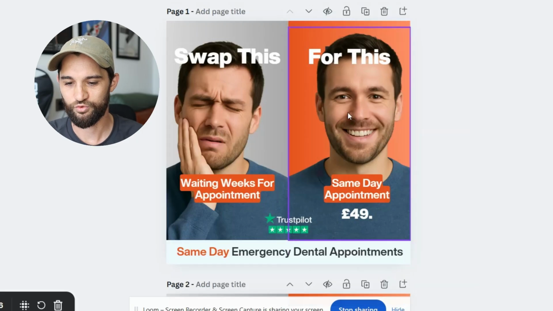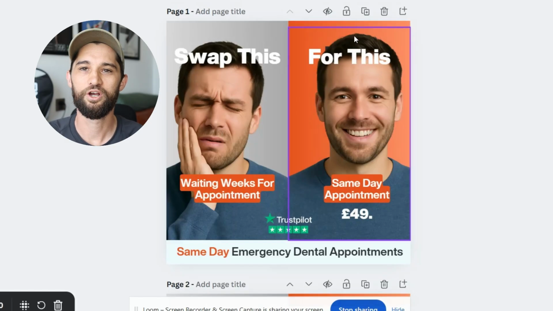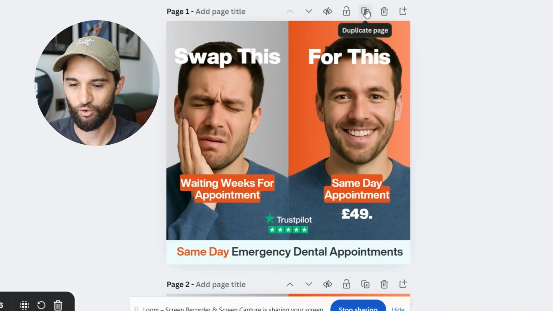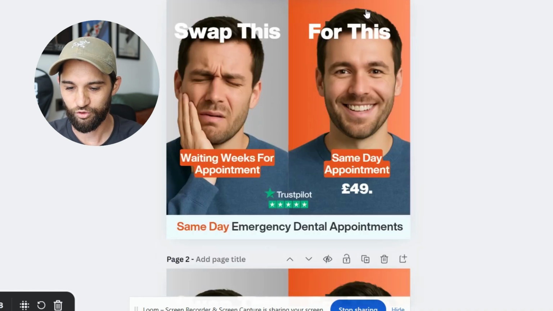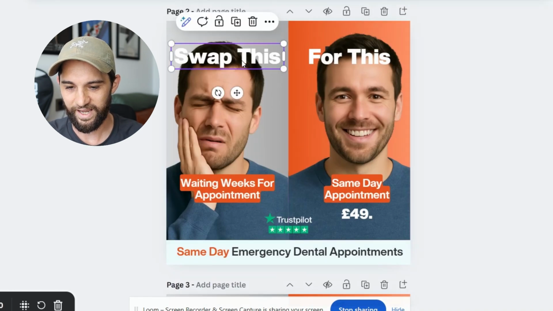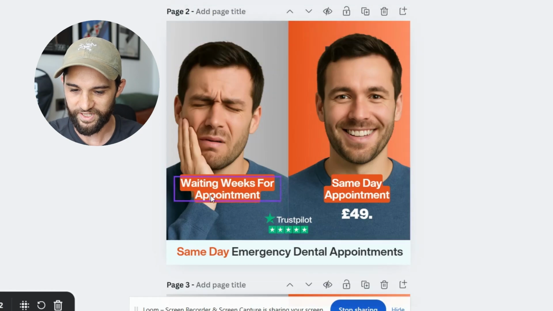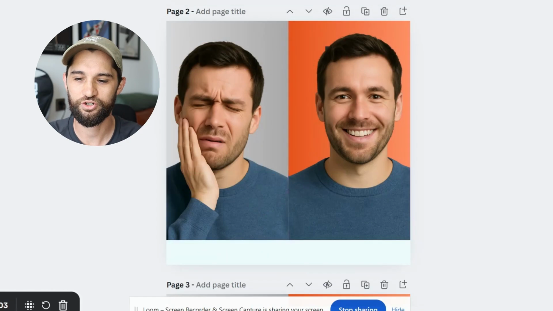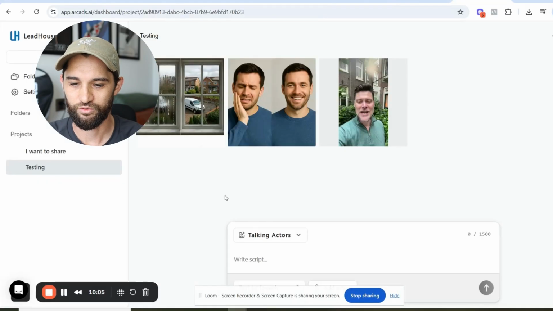So for example, swap this for this. This is a nice static image, it's done quite well. So why not test it as a video? If you find an ad that works well, always test it in another format. So all I would do here is duplicate this exact ad, remove all of the text like so, and then you're just going to download that image, jump into Arcads.